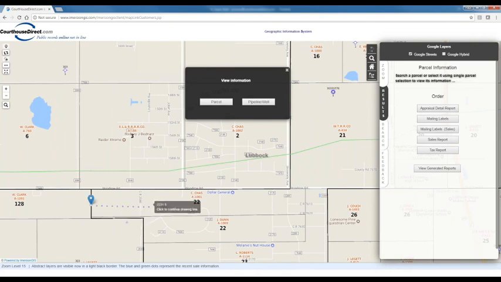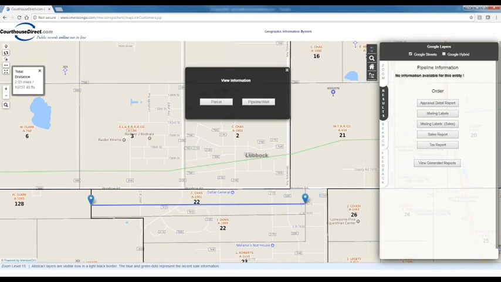I'm going to click one time, click another time, and then another time, and I can see that this is a distance of 2.03 miles, and then it shows the number of feet that the distance is. So again, another nice tool to be able to use to do some measurements. But let's do this.